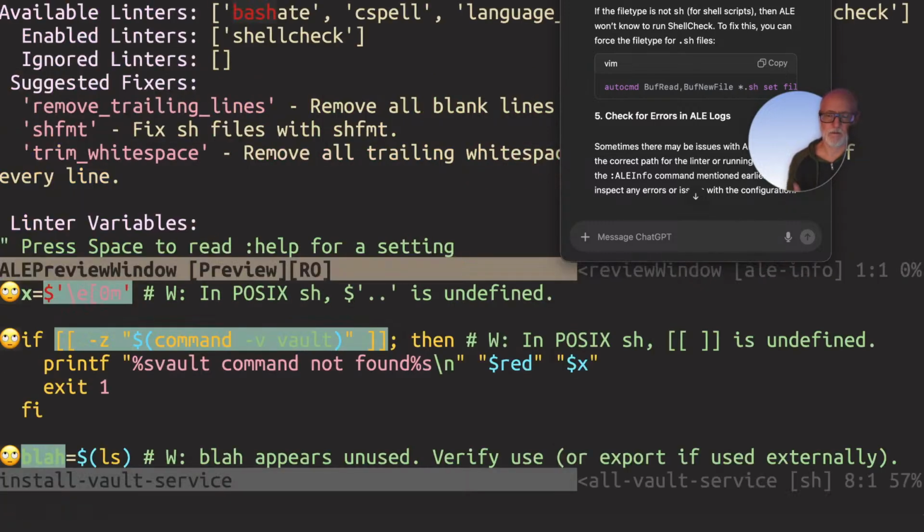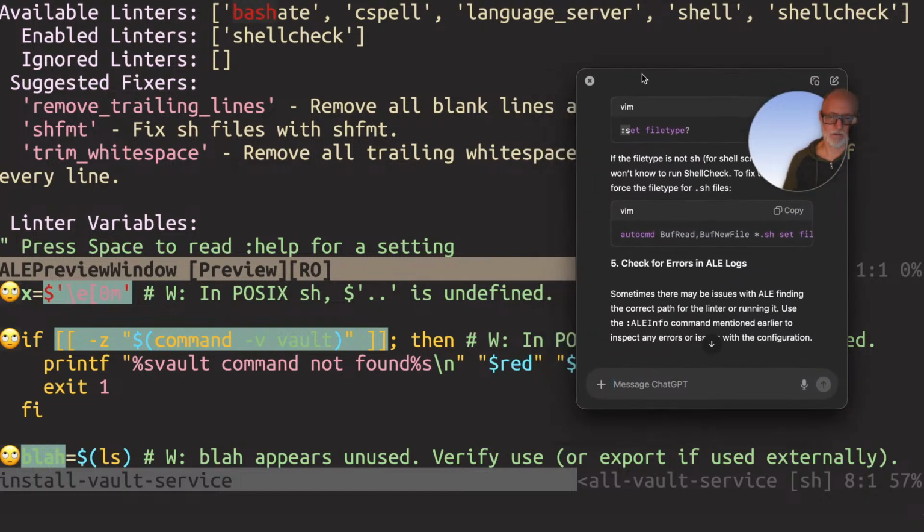ALE info. There we go. Check it. Bash, shellcheck, language server shell check. Enabled linters, shell check. Why? What's bash about? All right, so that means the ALE is not doing its thing. It's picking it up wrong. That means that... I don't know what that means.